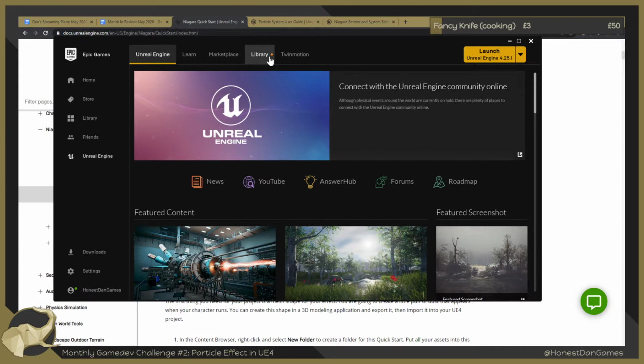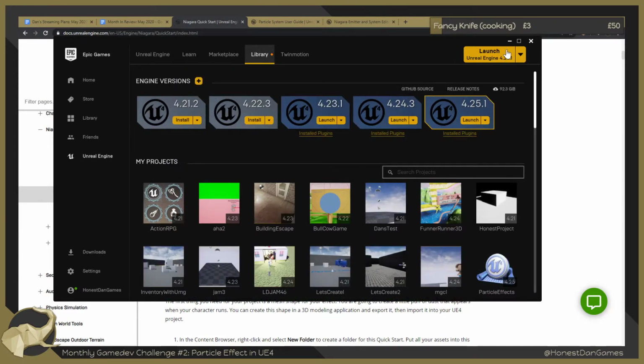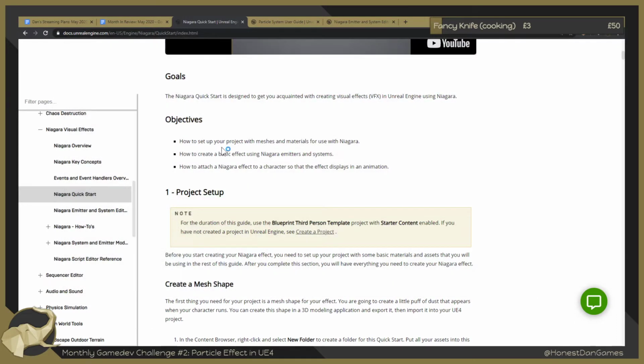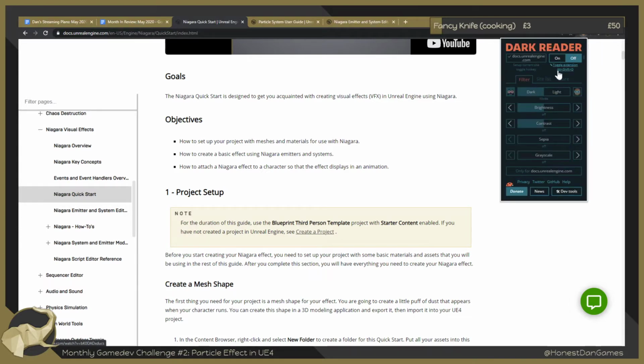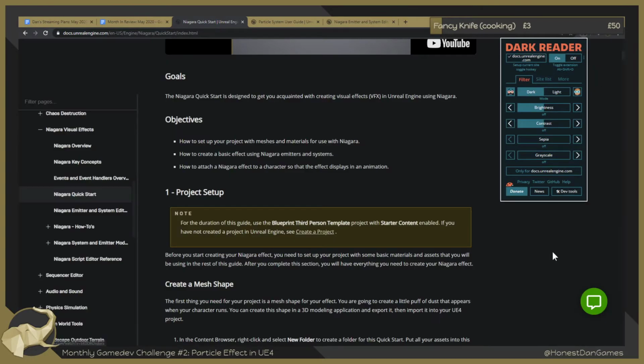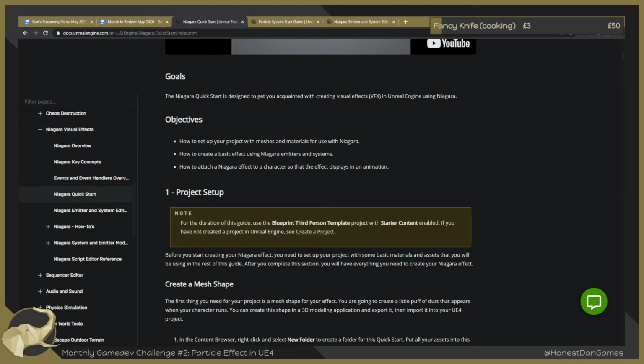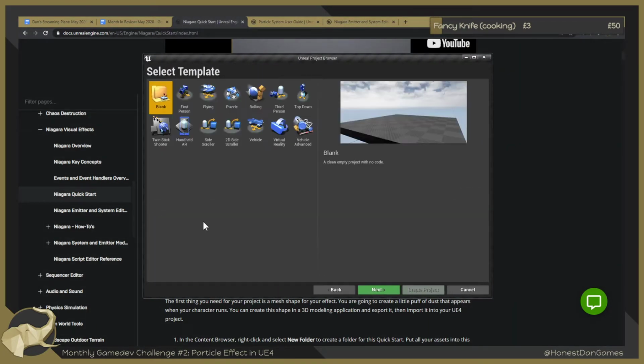Okay, so we're going to go to our library. We want to launch the latest version, and it should ask us if we want to make a new project. We'll go ahead and do that. I'm also going to turn the dark mode on. This is hurting my eyes at the moment. Looks a bit ugly, but I'd rather not strain my eyes. Okay, so we're going to make a new project. Let's bring this over so you guys can see me do it.